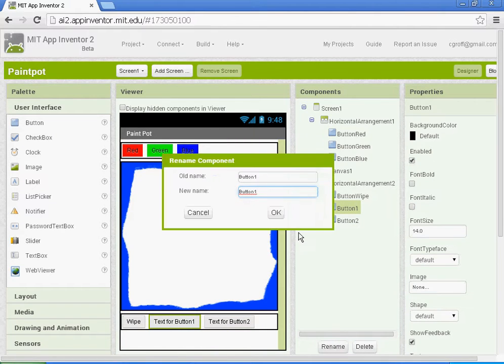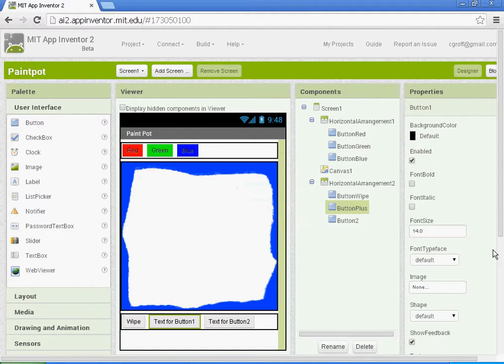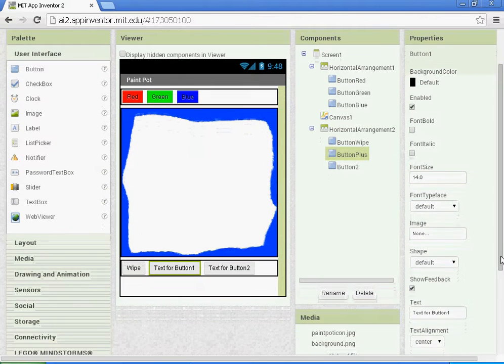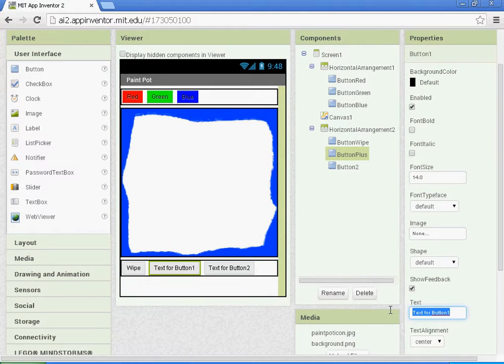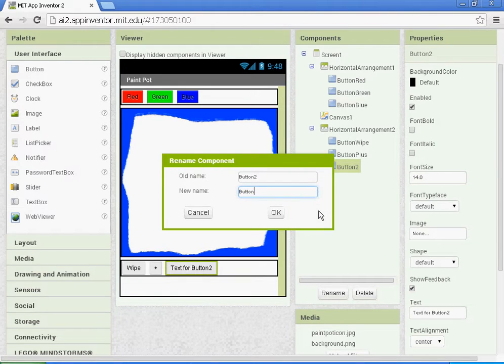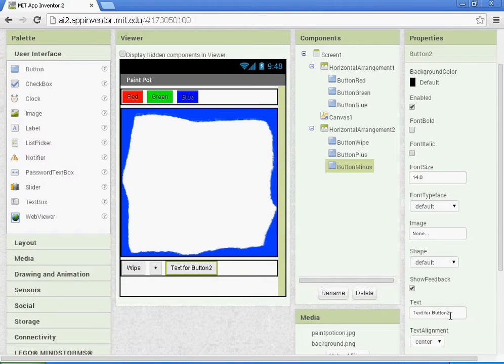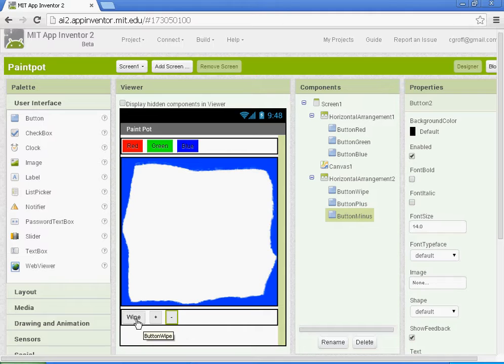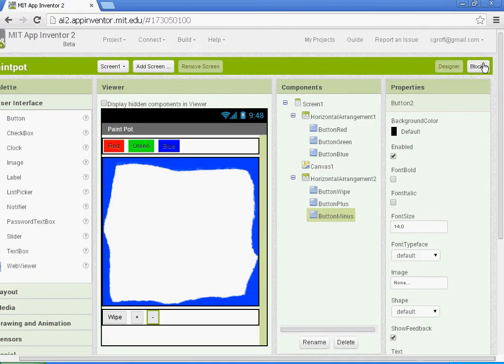So button 1, let's rename it. We'll name it button plus. Remember, you don't want any spaces in the name. Then under properties for our plus button, for the text, put a plus sign. Select button 2, rename that button minus, and put a minus sign for the text. Once you have your horizontal arrangement set up with the white, the plus, and the minus, let's open up our blocks.